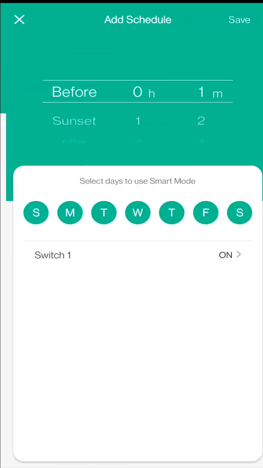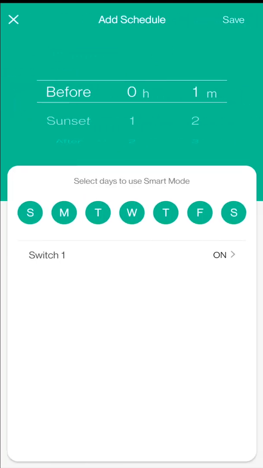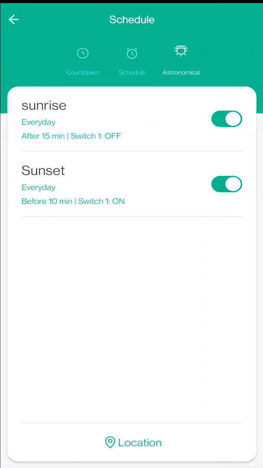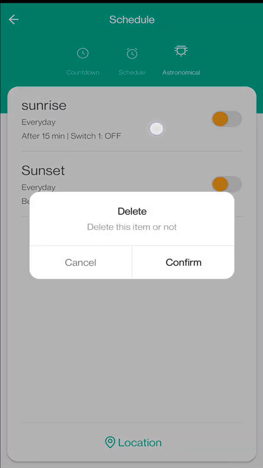Click on sunset. So before 10 minutes from the sunset, and on all days, I will turn on the smart plug which turns on the light bulb for me, and save it. So we have our sunrise and sunset action scheduled for our smart plug. Again, we can turn them off temporarily if needed, or we can delete the schedule by long pressing them and clicking on the confirm button.